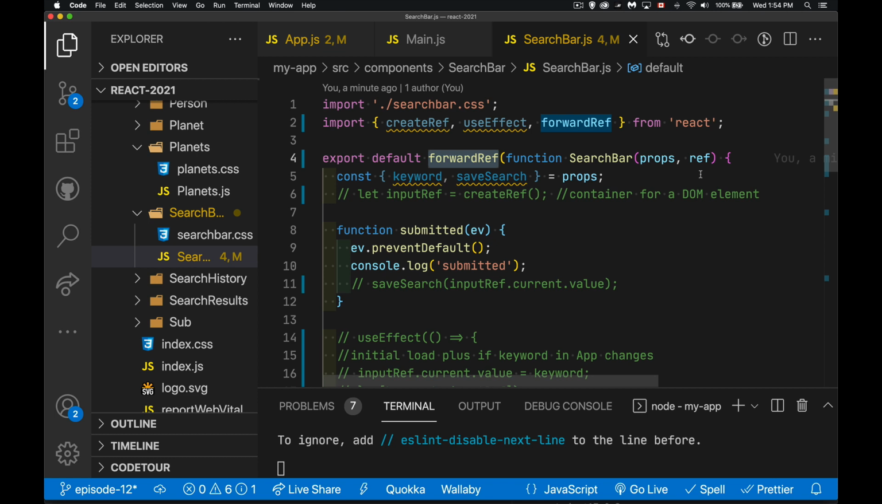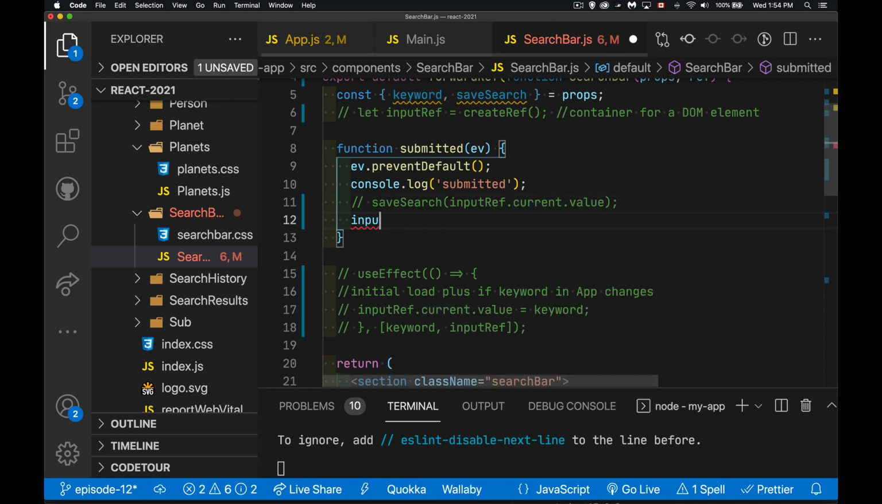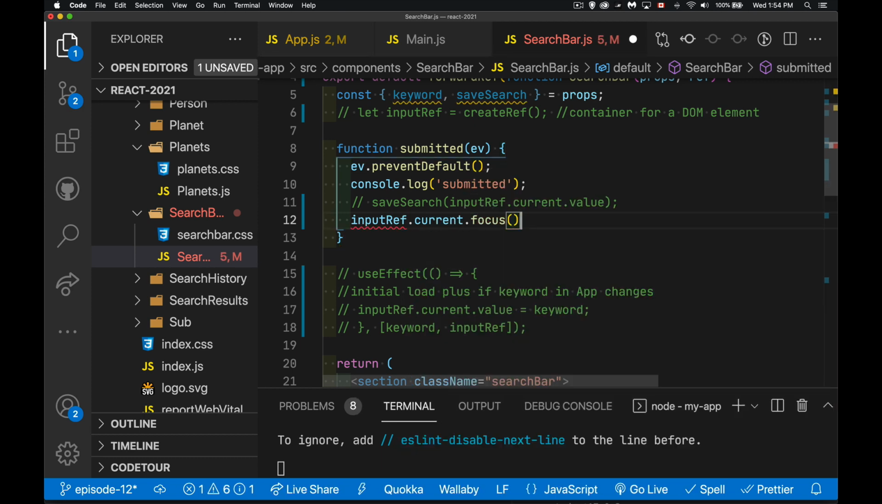So that is createRef, useRef, and how to pass the refs around and use them. Remember, you'll probably at some point forget to add this current attribute or property inside of the ref to get to the value or to call one of the methods. Like we can do things with the ref. So input ref.current, I can call the methods that would exist on it. Focus, blur, reset, things like that.